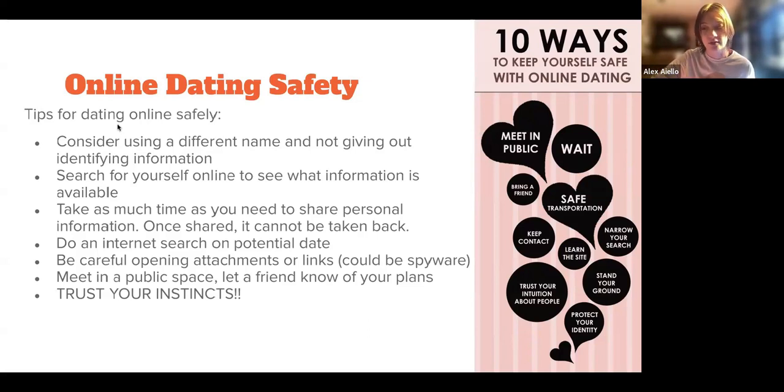And then in terms of actually going on an online date, it's recommended that you meet in a public space, and also that you let a friend know of your plans so that you can check in with them afterwards. Hey, I'm safe. If you don't hear from me by this certain time, check in, make sure I'm okay, things like that. And then lastly, as I said before, trust your instincts. We are all the experts of our own experiences, and we know ourselves when we're feeling unsafe, when something is not feeling right. Trust that.